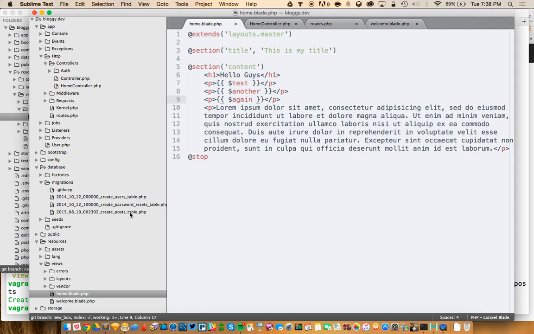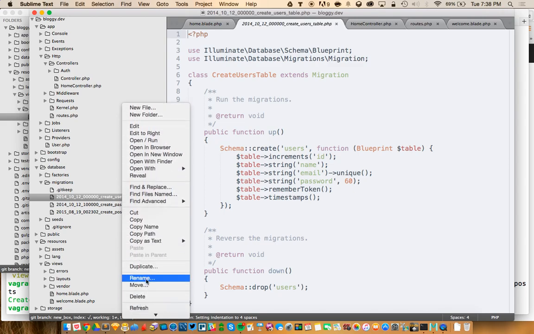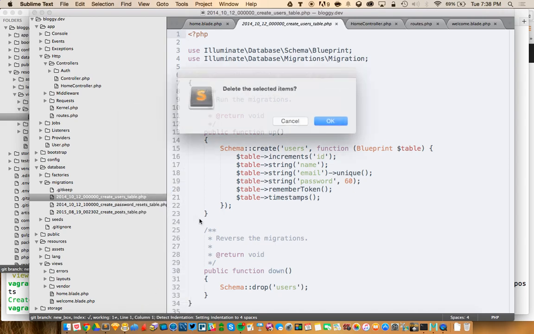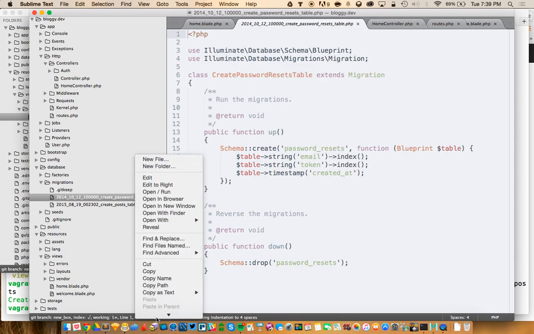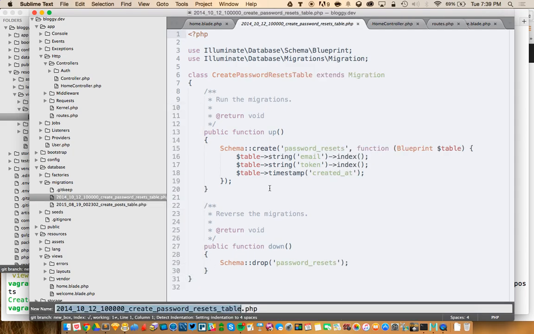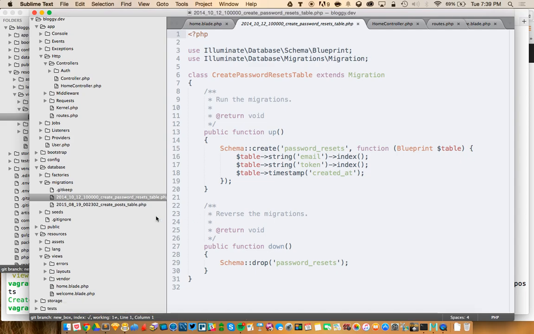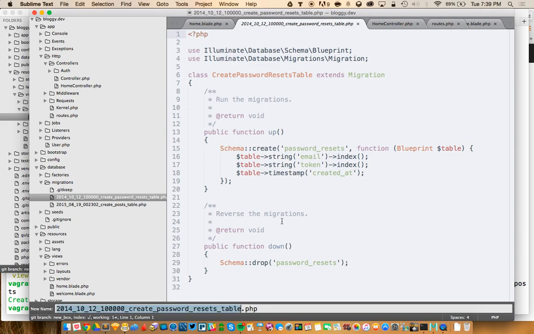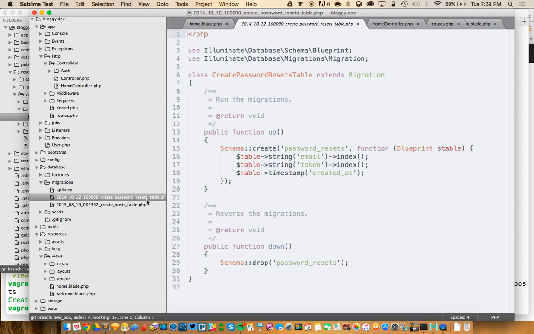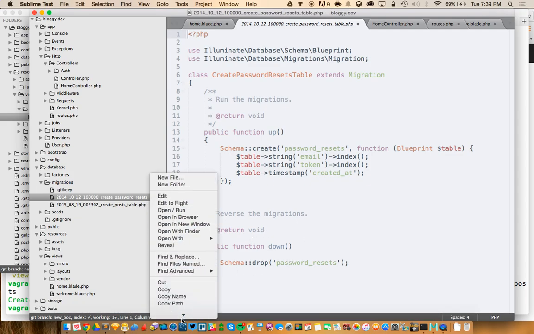So you can see we have users already pre-installed, and then password reset already pre-installed. I'm really not going to use those, so I'm just going to delete those. I don't want those to actually migrate. Users is another topic in itself. It's pre-baked into Laravel. So it's easy to get up and running. But I'm saying rename, I'm not delete. Come on, guys.